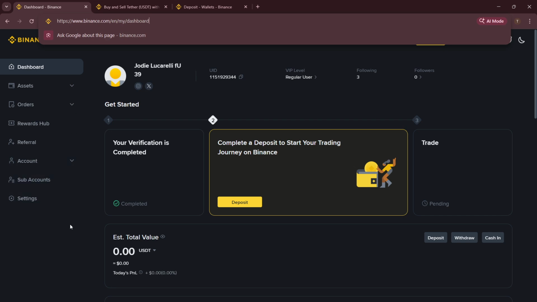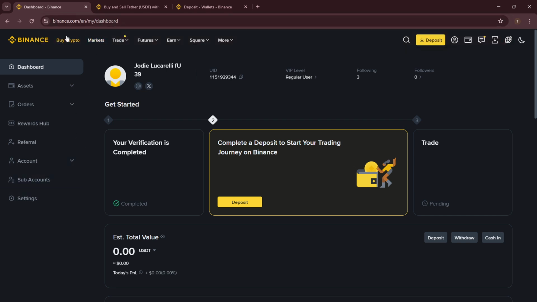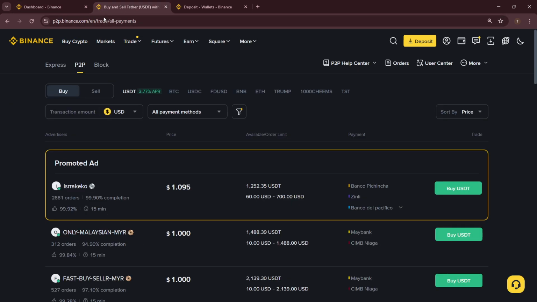This takes you to Binance's peer-to-peer marketplace where buyers and sellers trade directly. Binance holds the crypto in escrow during the trade, which helps protect both sides. You'll see separate tabs for buying and selling. We're going to use the selling side to receive money directly into your chosen payment method.